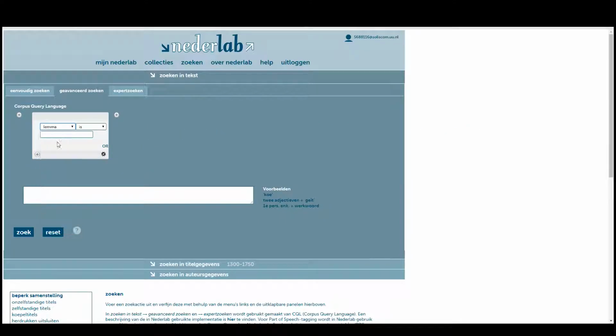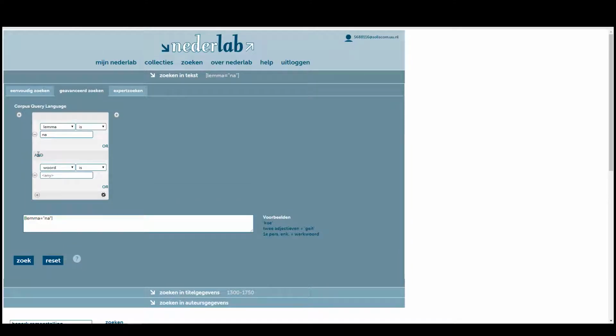So first we want to look for a preposition. Let's say we're going for na first. Well, we shall also have to tell Nederlab that this word is a preposition. Perhaps not for na, but if we want to use the exact same query for naar, naar can also be an adjective. So it's good to specify as much as possible. So we want a noun phrase to follow na.